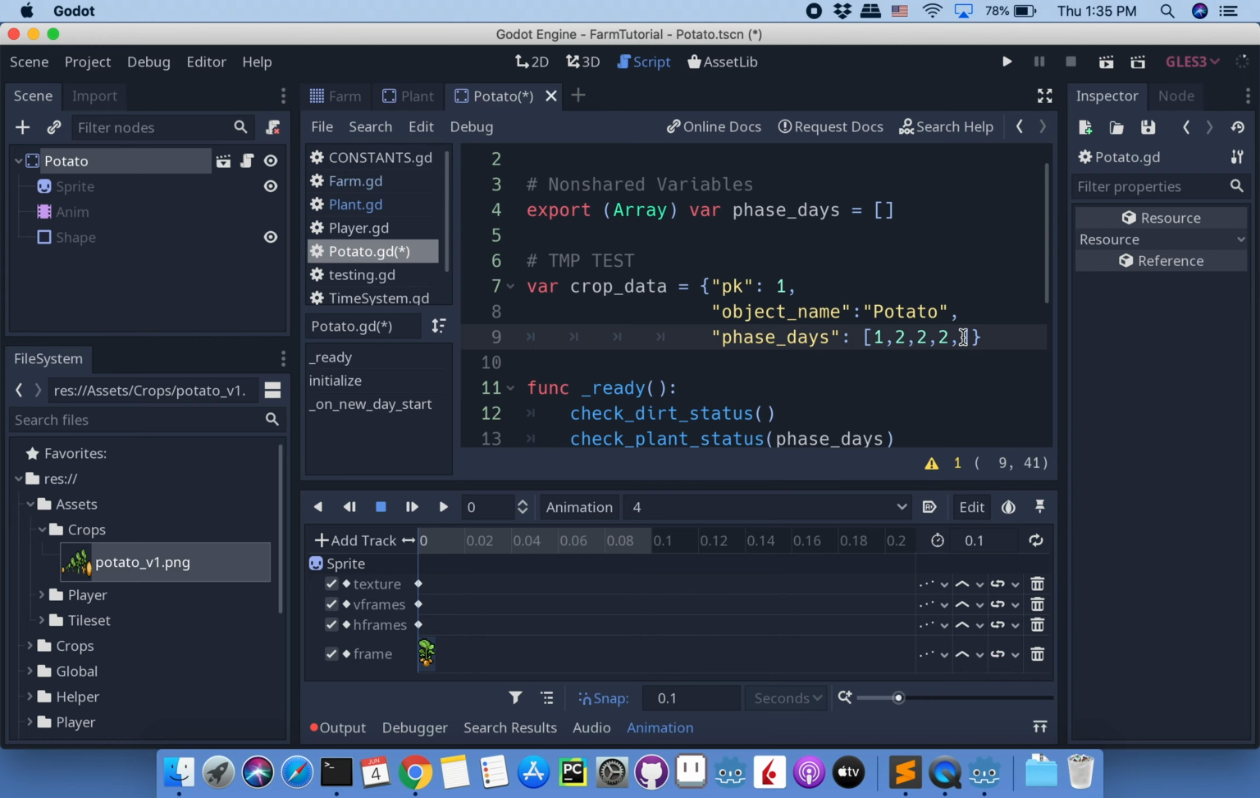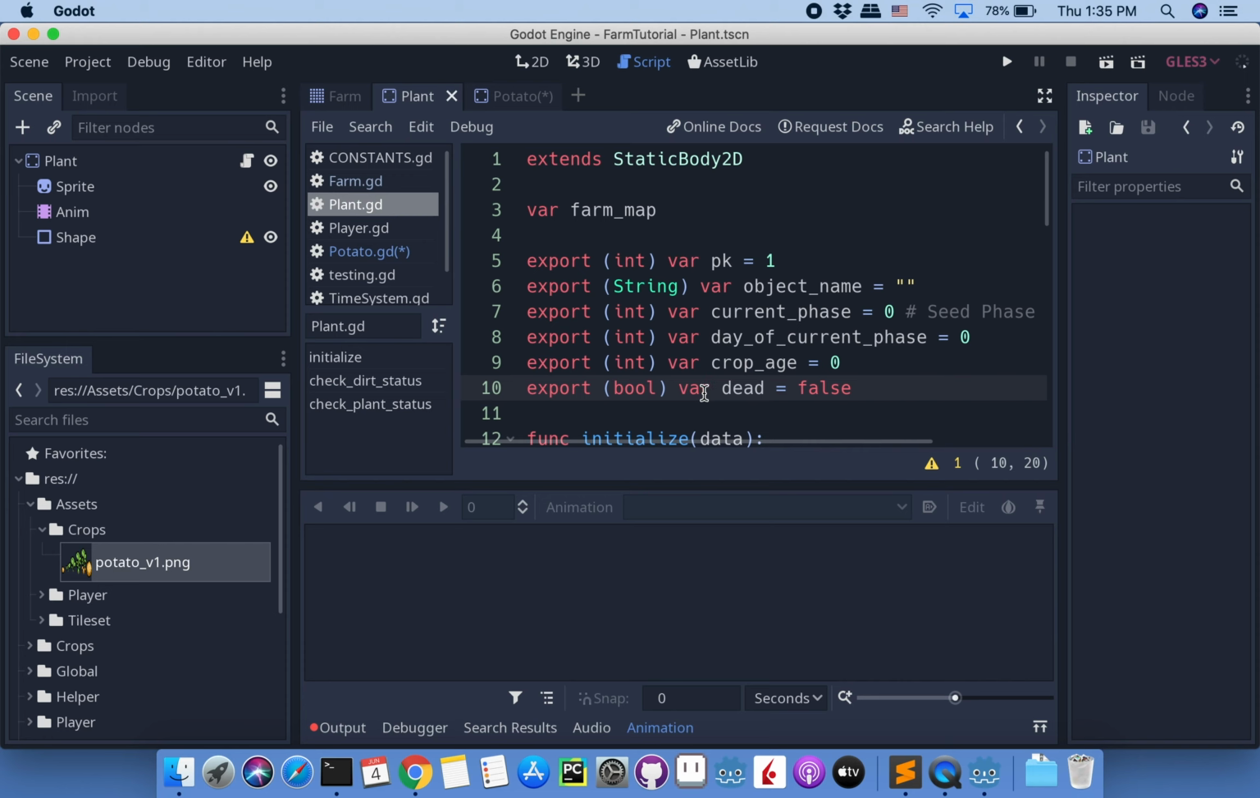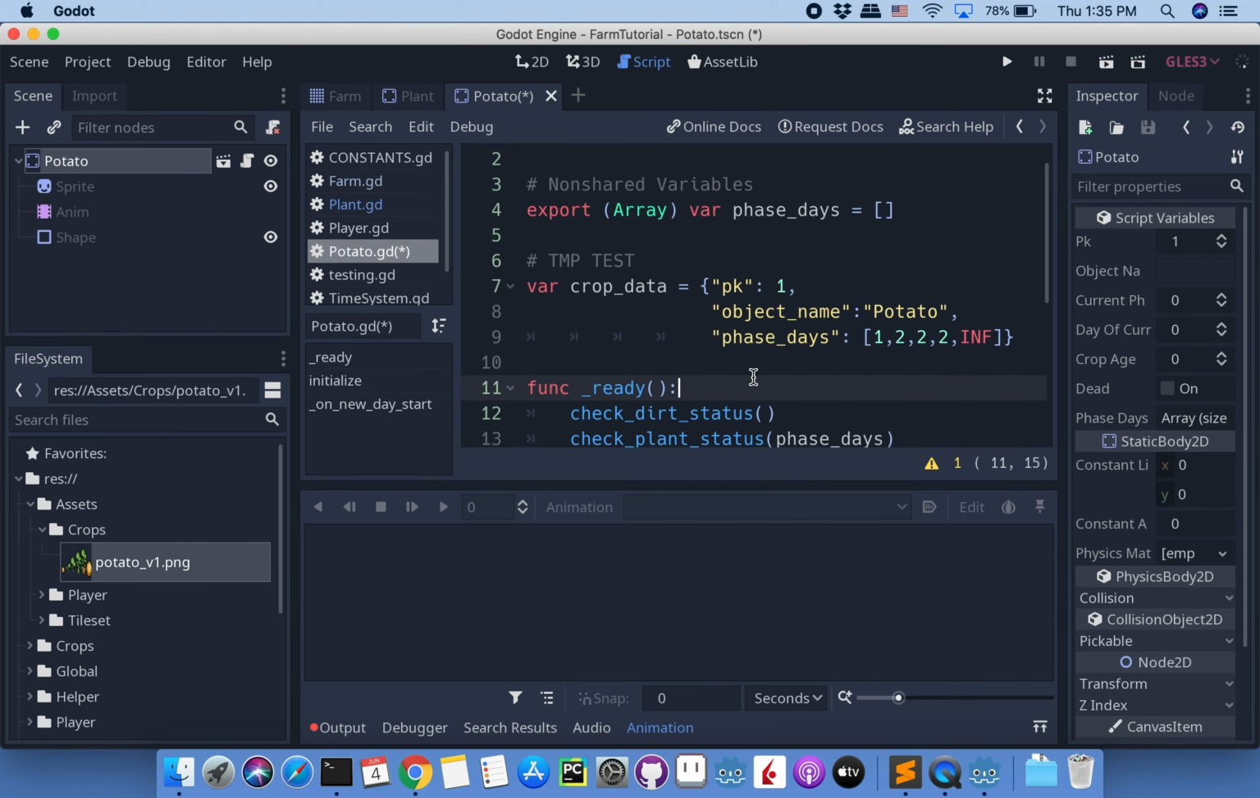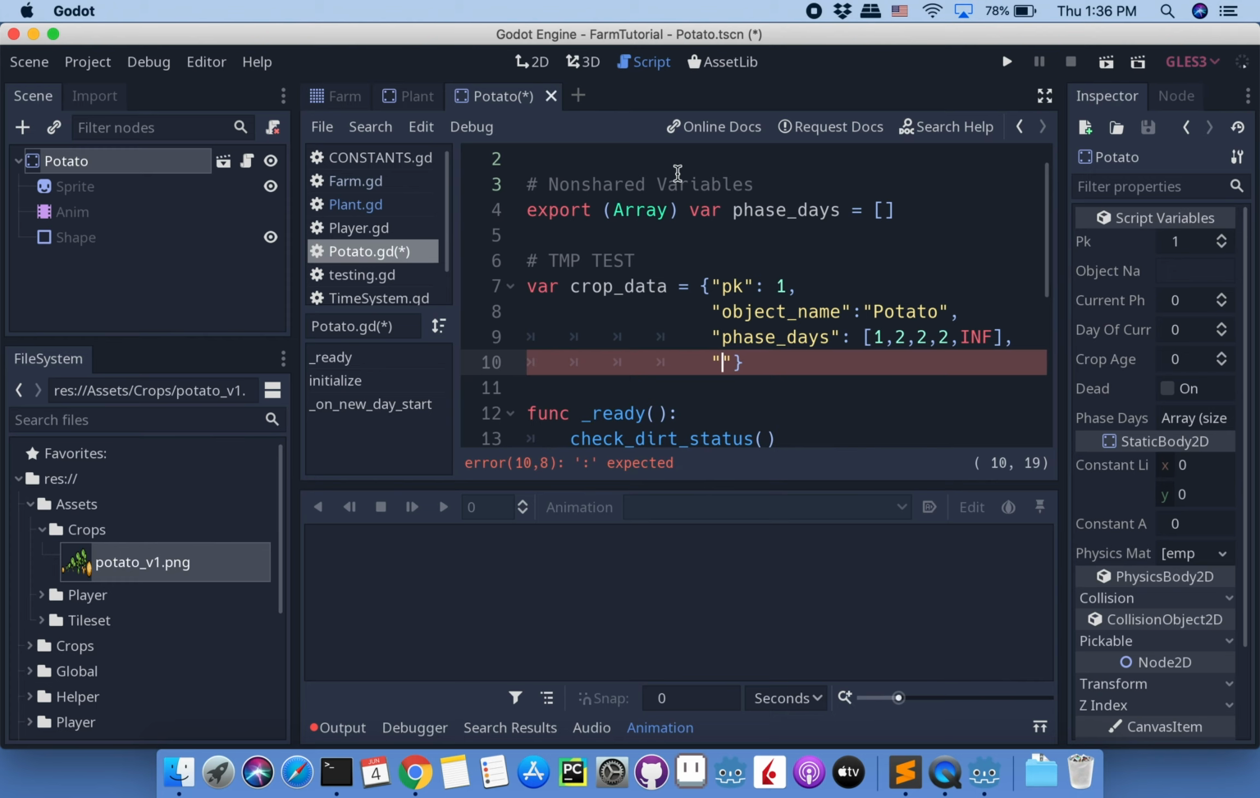The last phase is mature phase because we have 5 stages, right? The last stage is when it is ready to pick up to harvest, but you cannot put a specific number here. You can put infinite here because Godot supports this infinite integer value. But because we have the dead variable, we are able to prevent these crops from growing forever, or leaving it there forever. So you don't have to worry about that. Anything else we need to put? Let me see.